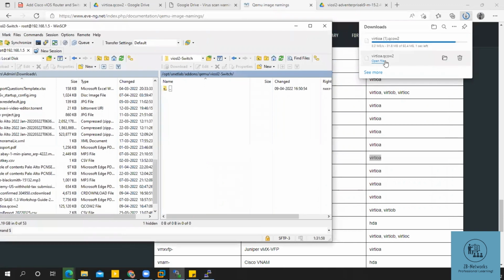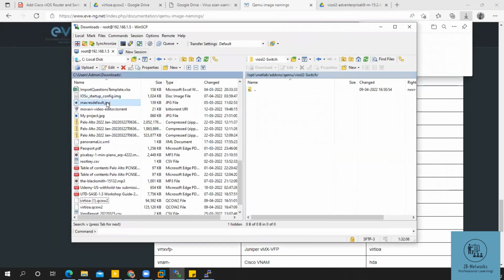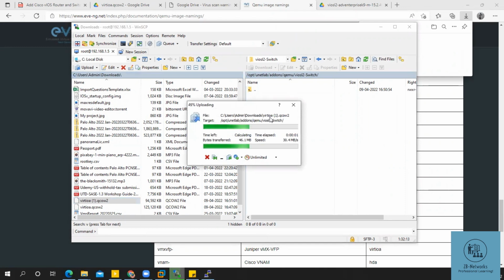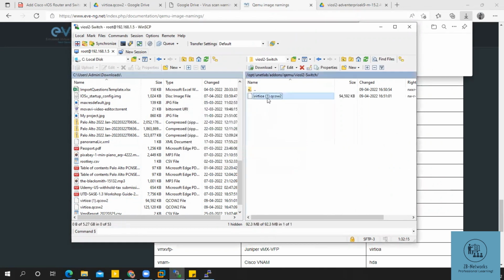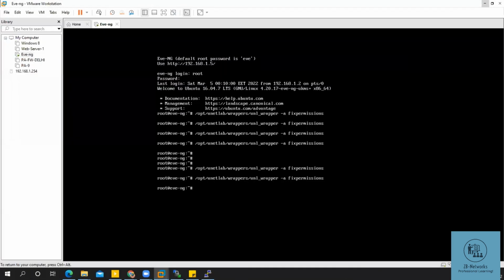So you see, because I already had the virtual.qcow2 file, now it has been named as virtual1.qcow. So you need to be sure about this. So if I go here, I should see this one. Now this is the latest one that I downloaded. I will just drag and drop here and make sure you edit the name of this file again inside that VIOS L2 folder. So like this, right? That's done. Now I will go again back to my CLI and up arrow key, and I will enter this command twice. Okay, that's done.